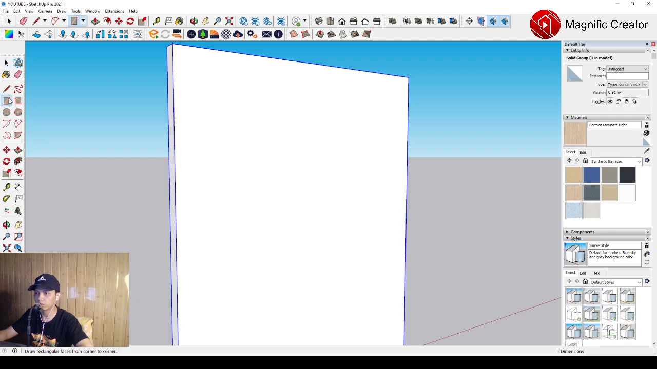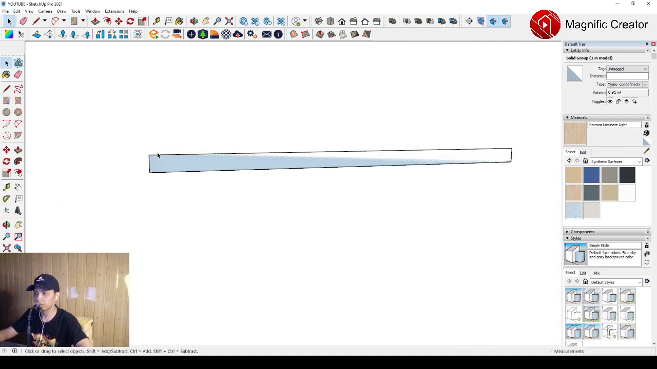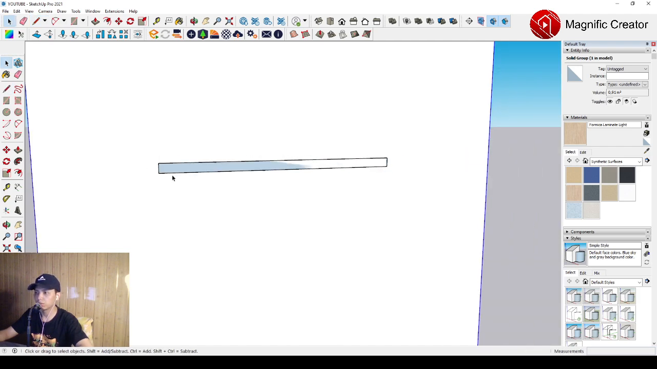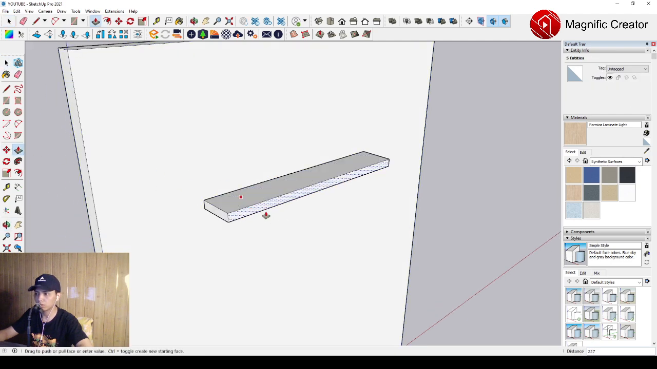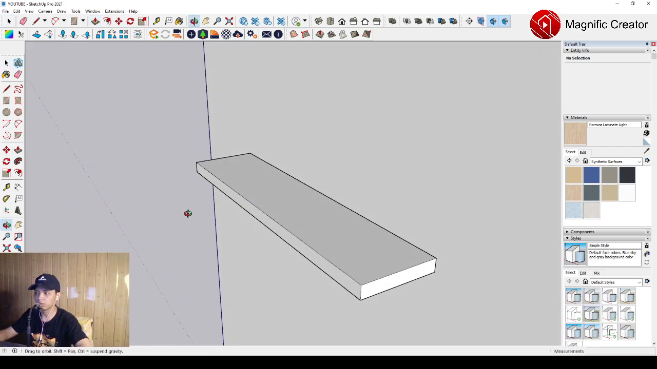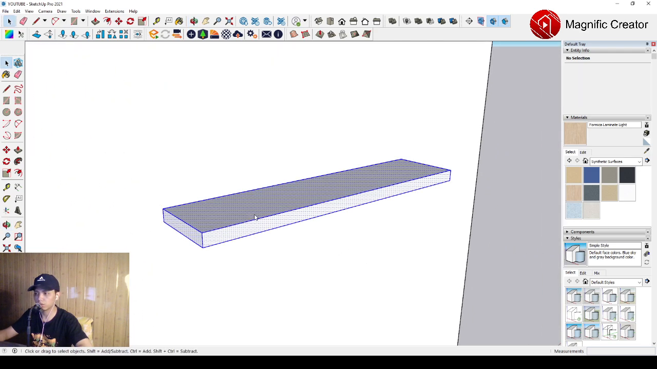We can use a rectangle to make the front view of this shelf with any thickness. We can set the thickness around 50 millimeters, and then push it to the front around 300 millimeters. It's just for example. You can adjust the width and the thickness of every single shelf. Then we have to make it a group.